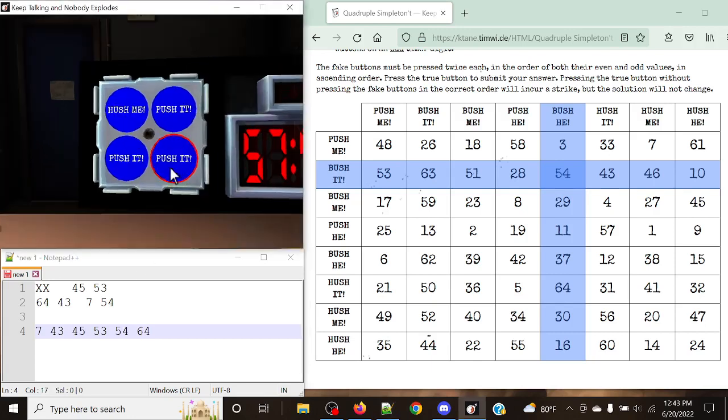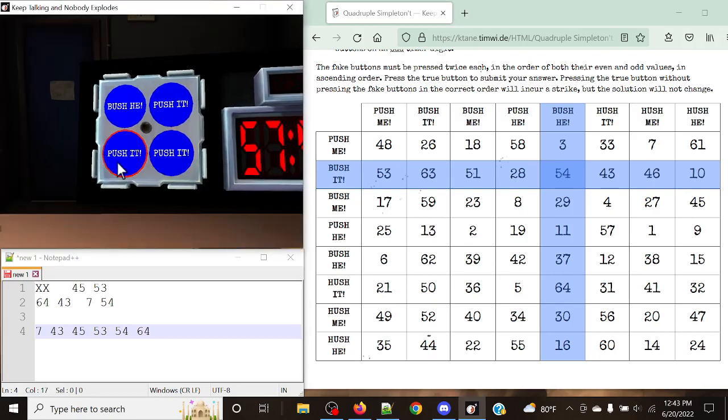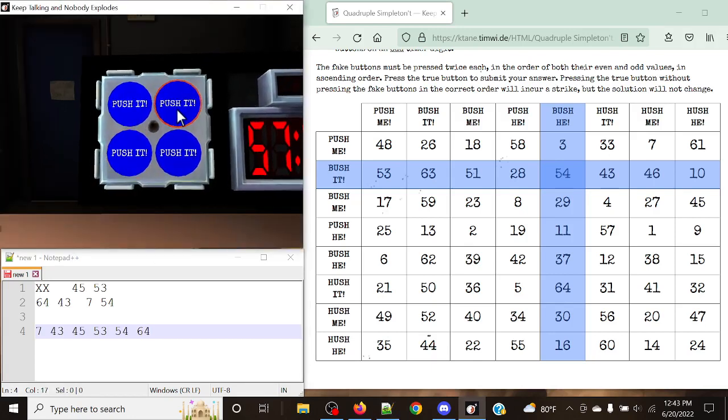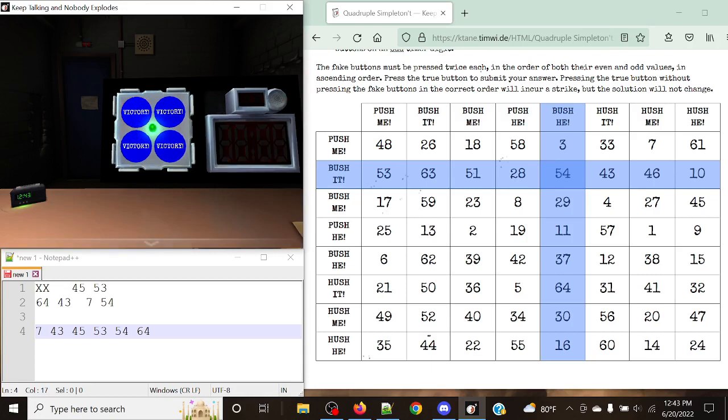And that's all we're simply going to do. So it's going to be bottom right, bottom left, top right, bottom right, and finally to close it off, bottom left. Hit submit. Victory! And just like that, it's a solved module.